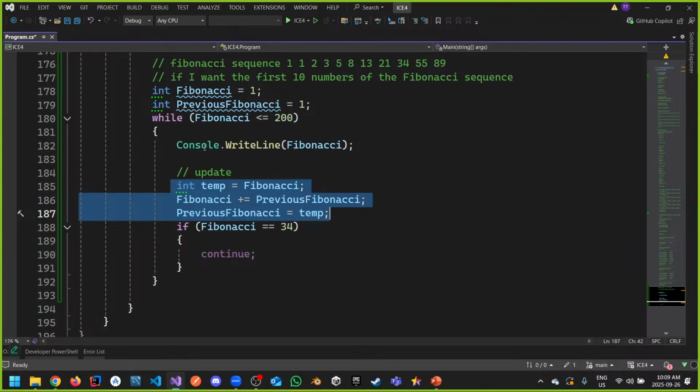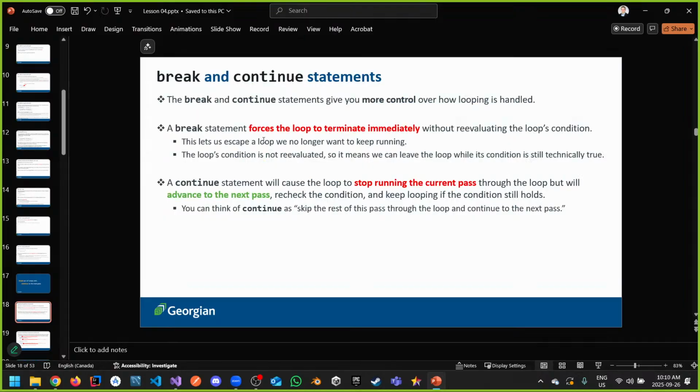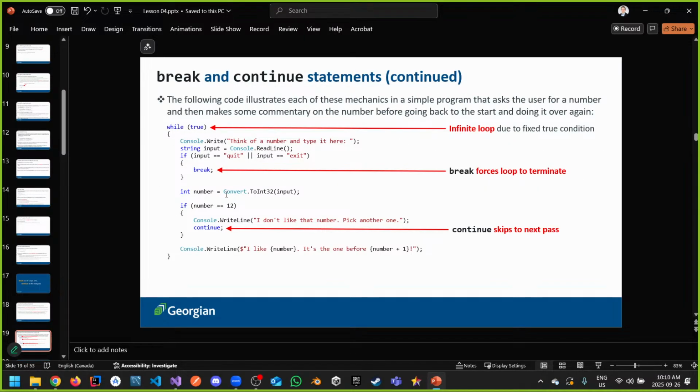So it's a real problem, especially if you put it somewhere else. So continue, be careful with. Continue means, hey, I'm done. Go back up to the top again, right? All right, so that's continue. So break and continue, that's what these two things do. It's really kind of interesting.